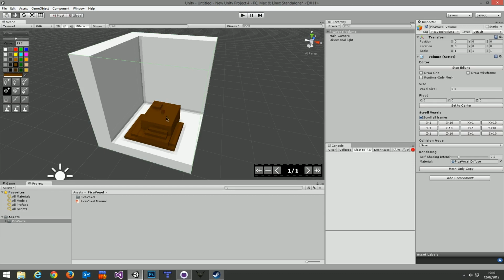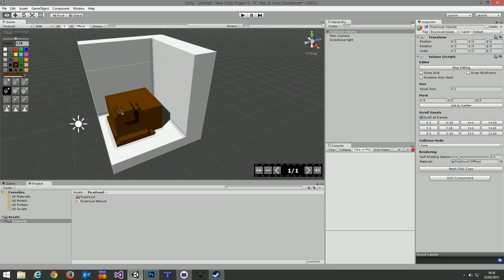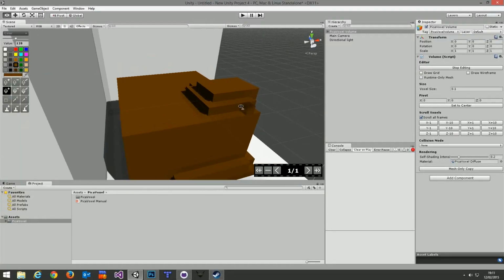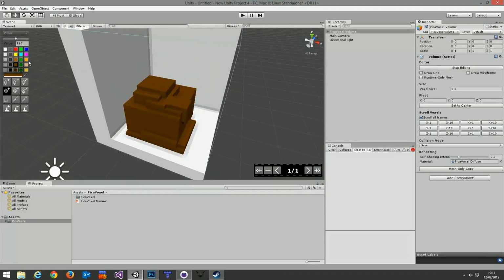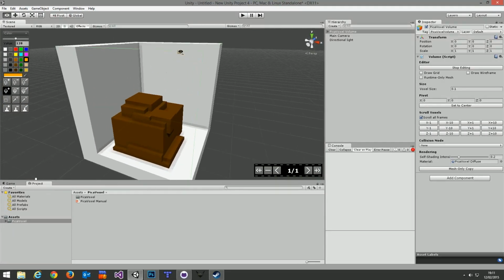Now I'm no artist, so I'm not going to use this video to demonstrate adding a whole bunch of voxels in some kind of artistic shape, because it will take me forever. But I'll just create sort of a shape that you can get the feel for the tools.